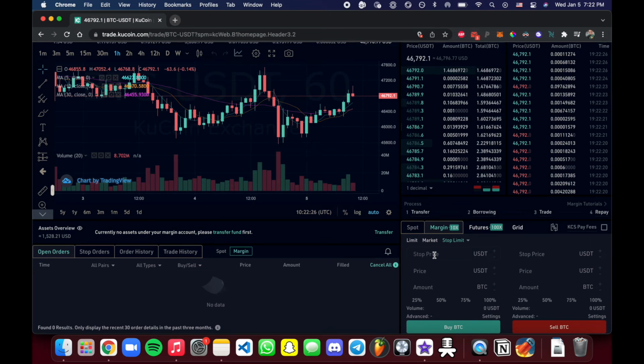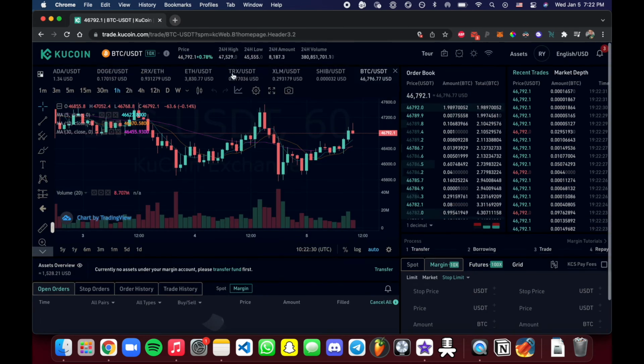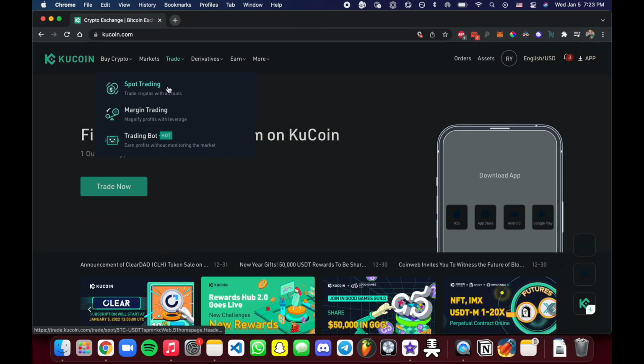And that's how you'd margin trade. So again, I don't really recommend it, but if you're wanting to do that, that's how you'd do it on this page. I can't even explain it well because I've never done it, but you just go to trade and then margin trading, and that's how it's done.